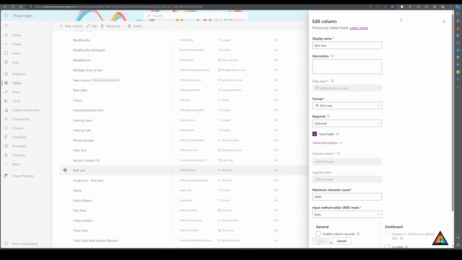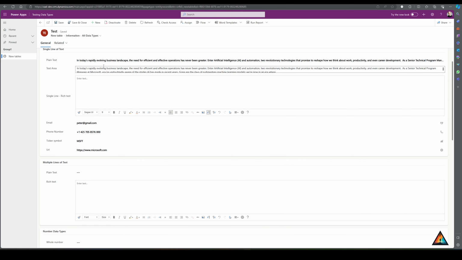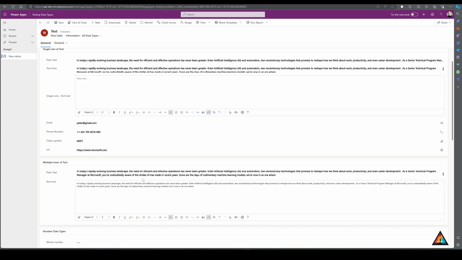Let's also take a look at that in the same record we were working in before. If I scroll down a little bit further from where we had the other text, you'll see that I'm going to take the same information and paste it within these boxes. So what you can see is that for the rich text, there's an ability to store many more characters. And in this case, you can obviously put formatting into the text as well.